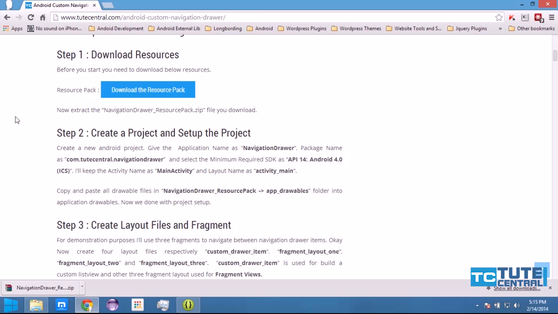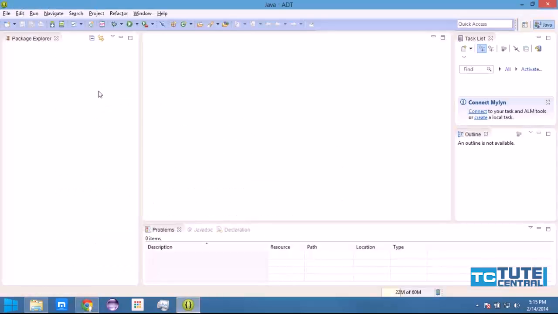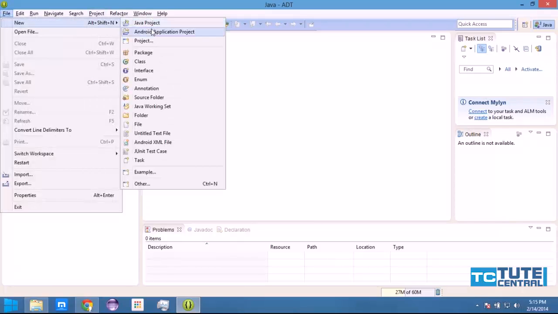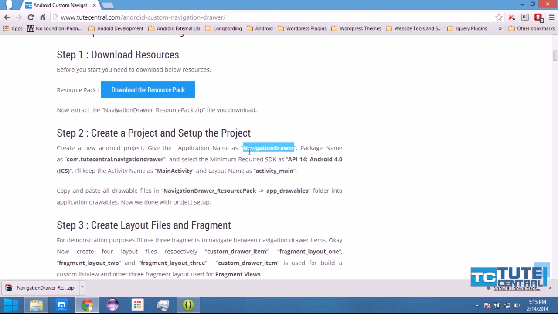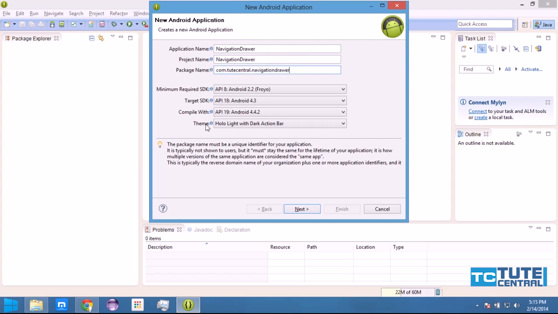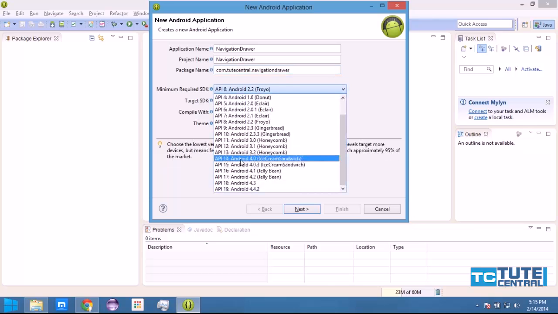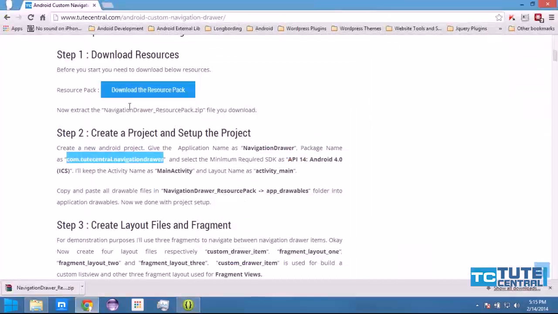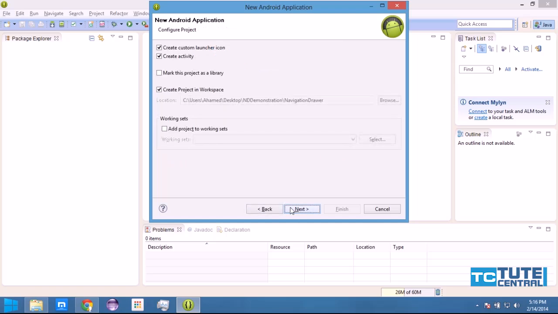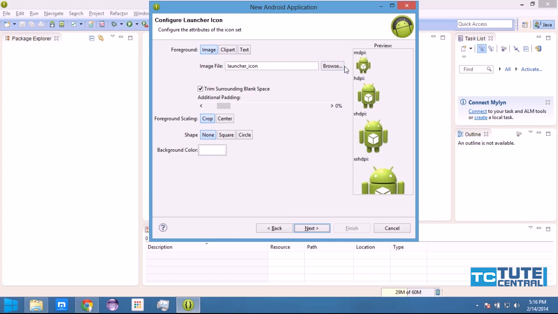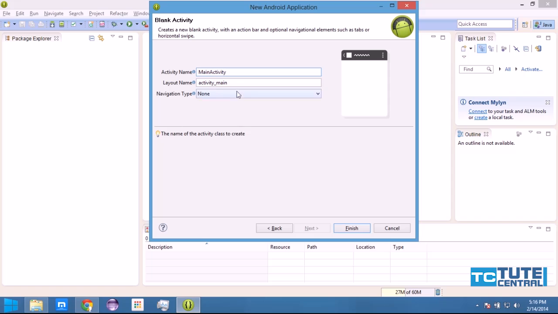Step 2 is to create a project and set up the project. So create a new Android application project called navigation drawer, and package name as com.tubecentral.com. Don't forget to select the minimum SDK level as 14, because the navigation drawer was introduced after API level 14. Ice Cream Sandwich. Click next. I will use my own clip art. I will keep the activity name as MainActivity and the layout name as activity_main, and click finish.